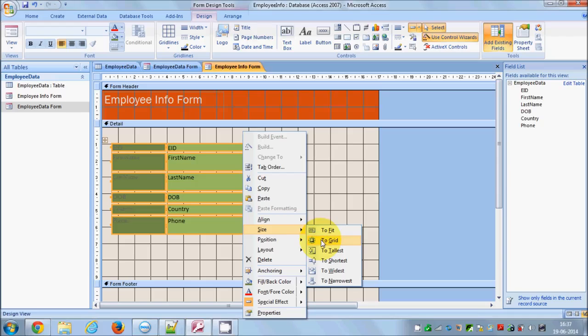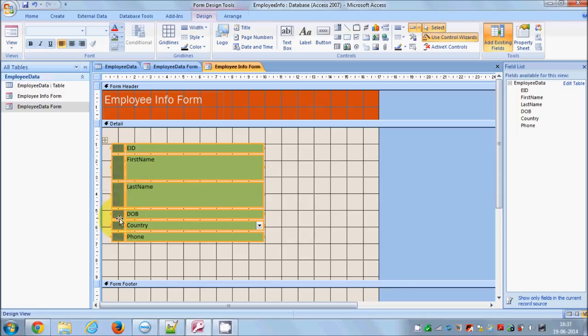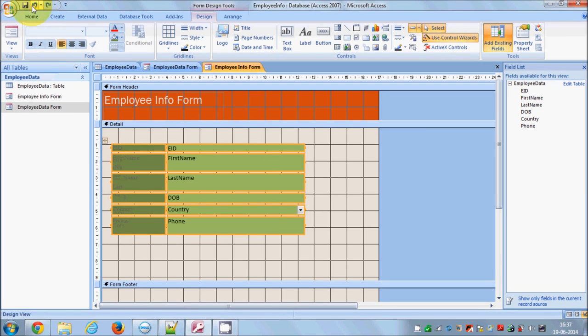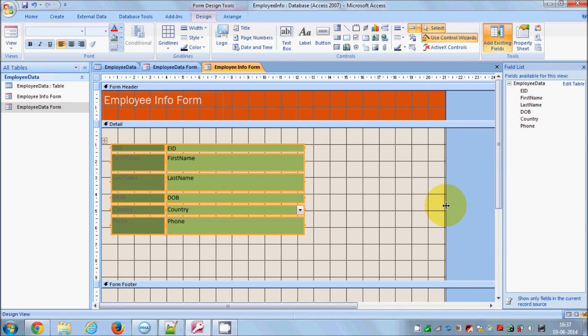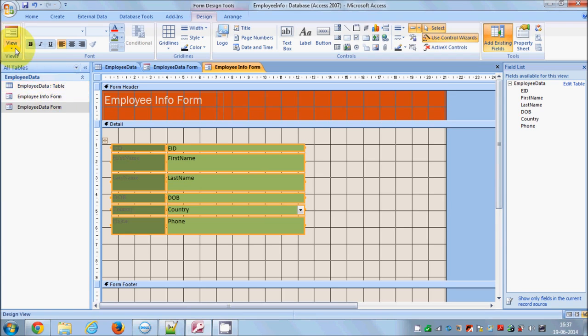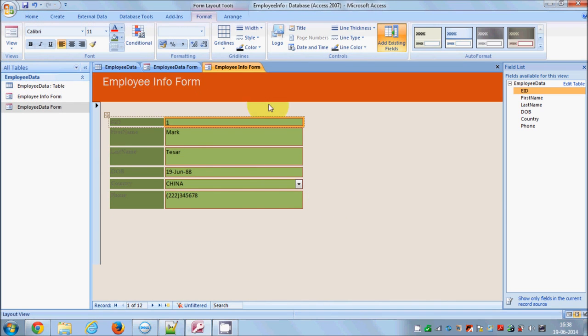You can change the size to fit, to grid, to tallest, or shortest. For example, I choose to fit and it will fit to the words which are there in the text boxes or labels, right? And for example, what I want now, I will go to the layout view. To change the views, you just click this button and I will go to the layout view and I can see how my design is looking.